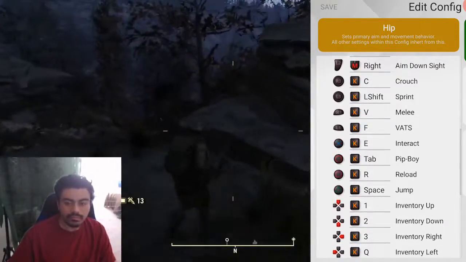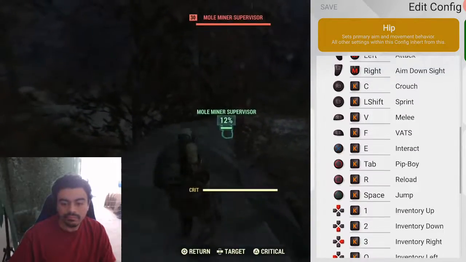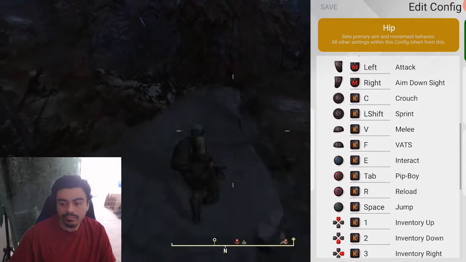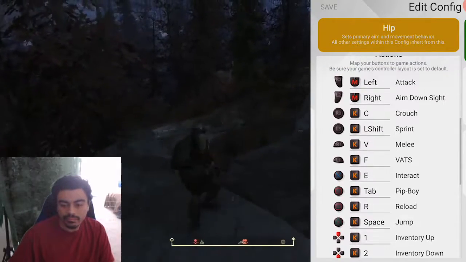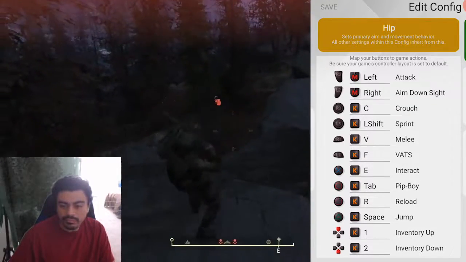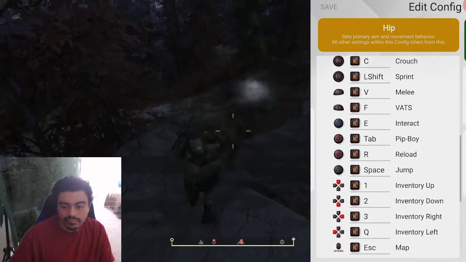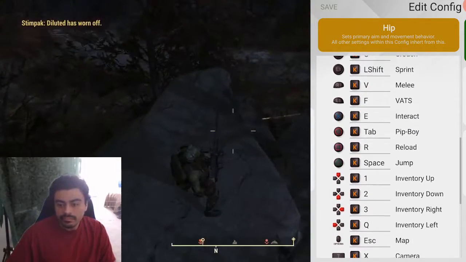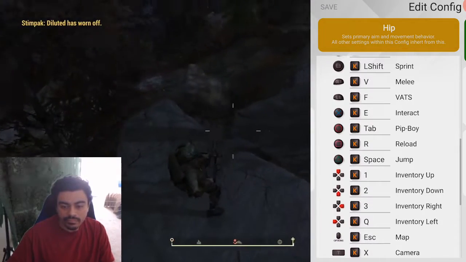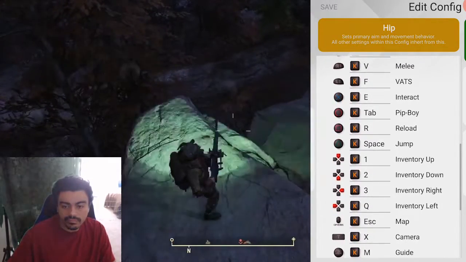So VATS with F, interact with E. I always use E for interact. I've just been hardwired with that button. Tab is to open up the Pip-Boy. Reloading with R. And then my inventory stuff, you see how there's the D-pad, I have it for 1 through Q. So it's like 1, 2, 3, and then it goes into Q. The reason I put that left one as Q is because that's the switch weapon button. And then X for camera.